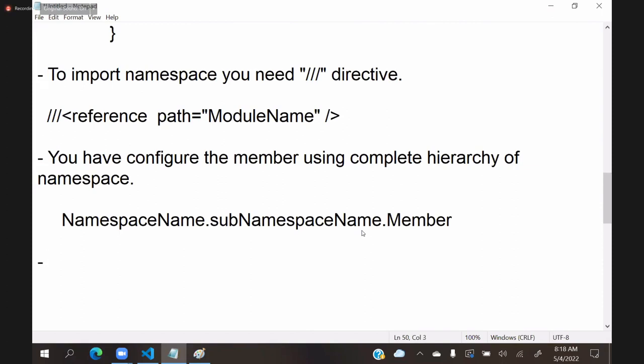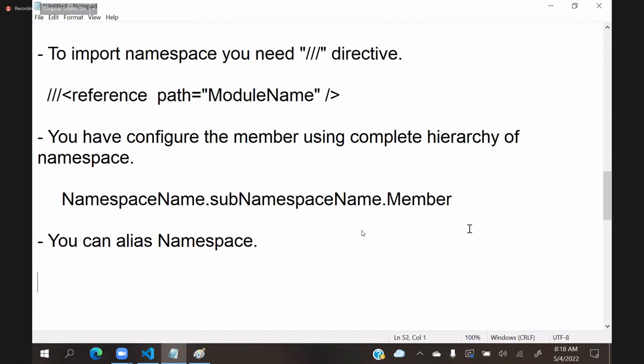You can do one thing. You can alias namespace. In interviews, many times they may ask you what is aliasing of namespace. What is aliasing of namespace? These technical terms are very common. What is aliasing of namespace?